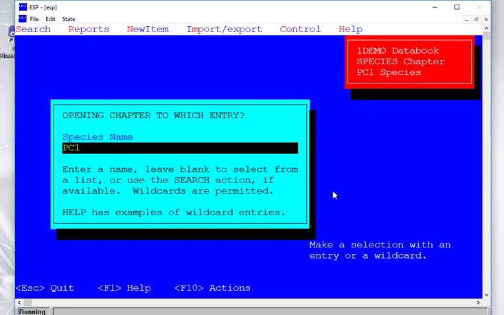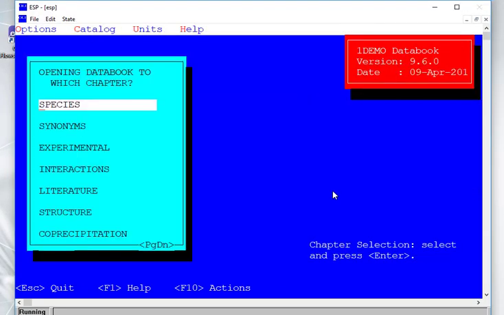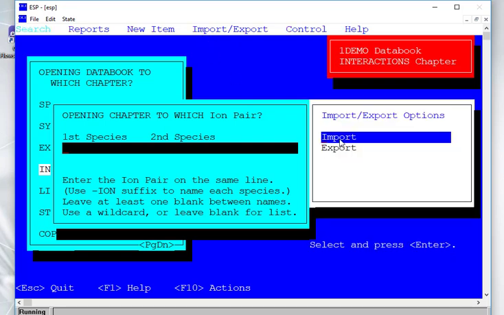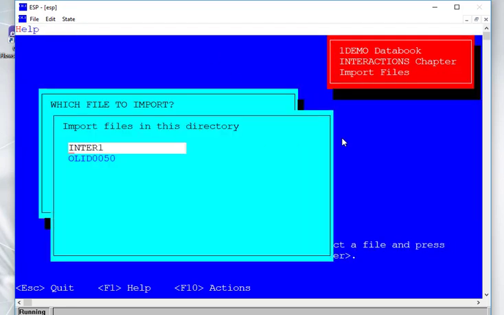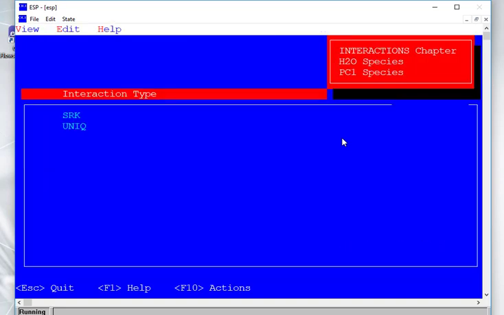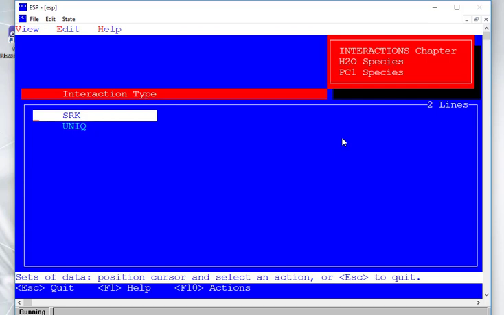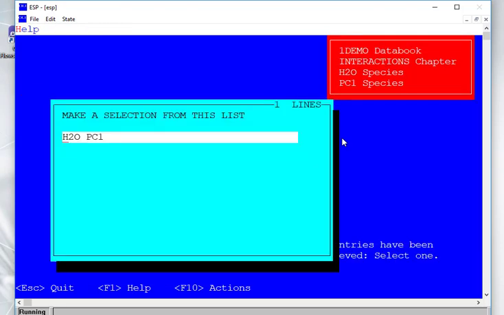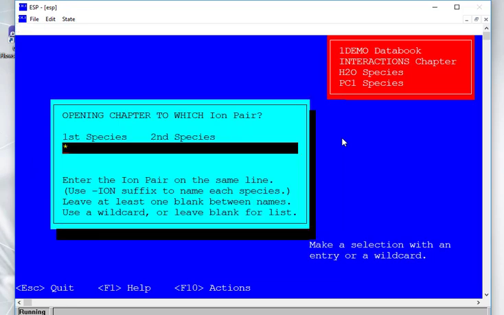Going back to the data book, I am going to get out of species and go to interactions. I'm going to again import, export, import, press enter data list. Okay, don't use that guy. That guy has got some problems. Use the one we created, enter 1. And now if I press enter, I have the interaction between my pseudocomponent and water, both SRK values, which you can adjust, and the Uniquac parameters. Okay. There are some more to enter if you need to go farther.